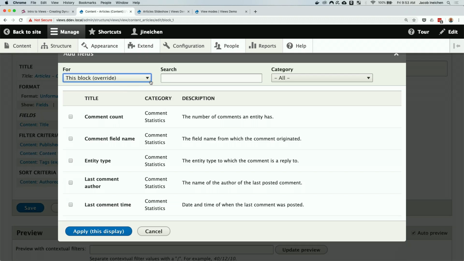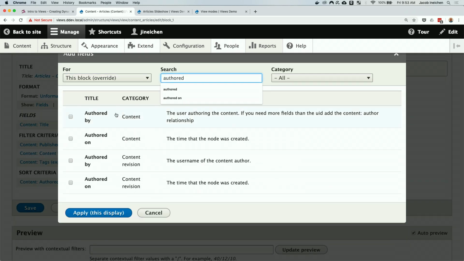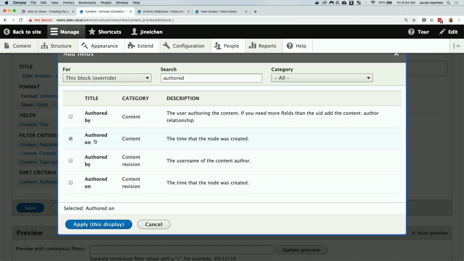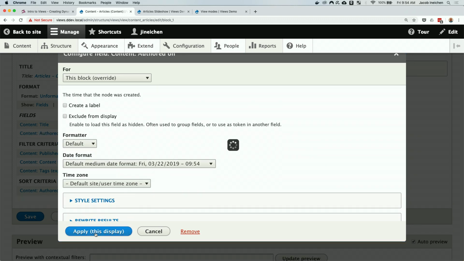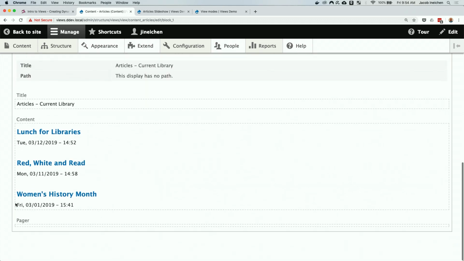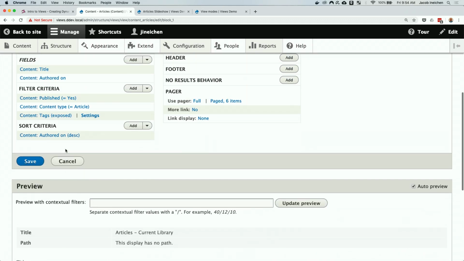And I'm going to add in the authored on date. And that's something that's different in Drupal 8 that I was really confused about at first. Created was what it said in Drupal 7, the name of when the article was created, but it's authored on in Drupal 8. So we're going to go ahead and click apply, leave it at the medium format. And now we've got just this table list.